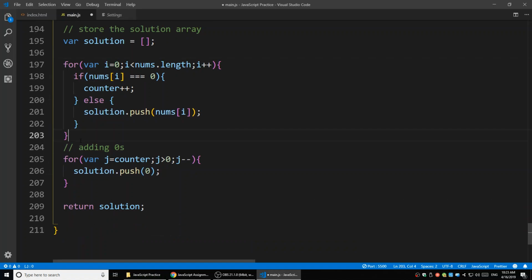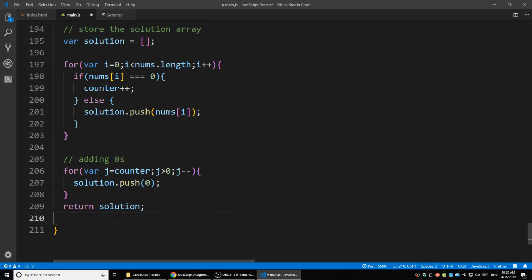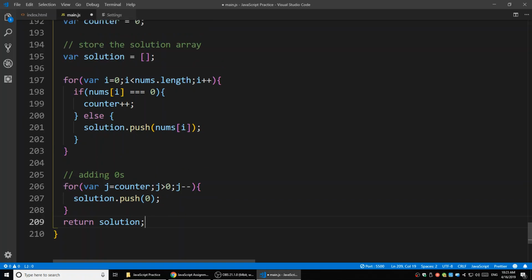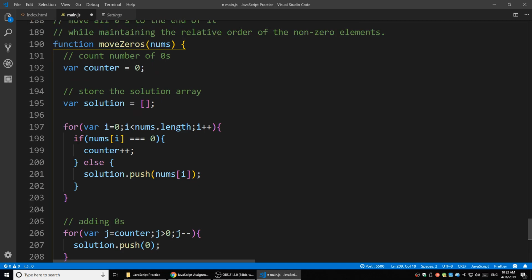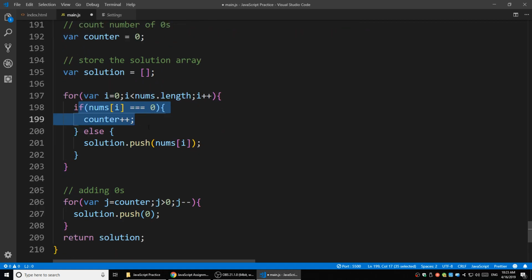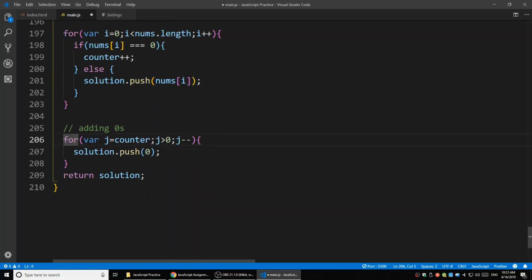Right, in the previous video, I gave you some hints there, but this one is a full solution. You're firstly looking for how many zeros are inside it, and then remove those zeros from the array, and keep the original order, and then add zeros at the end of the array.